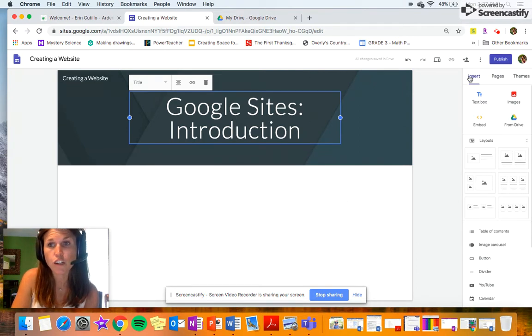So over here on the right side, this is kind of your little control panel. Insert is how you add content to your website. Pages are how you look at the different pages, and we're going to go over that in the next video. And then themes are what your website looks like.